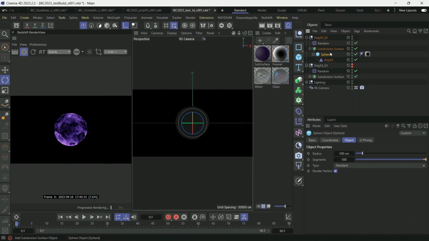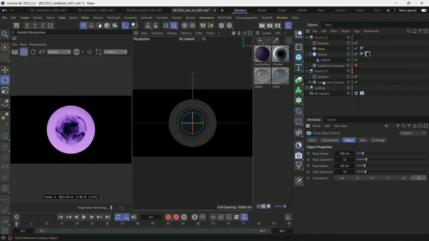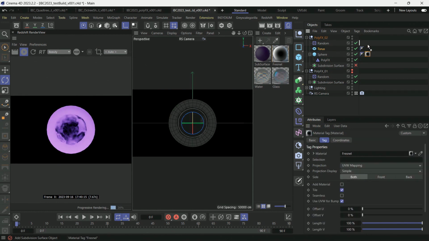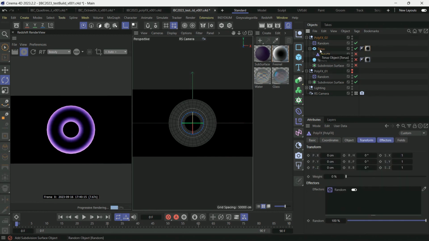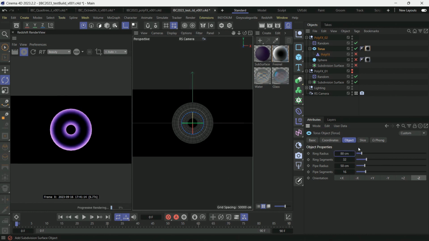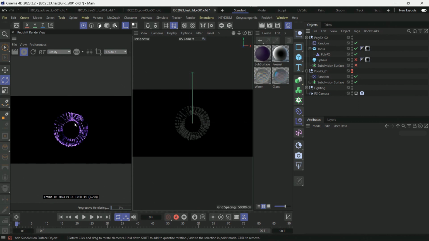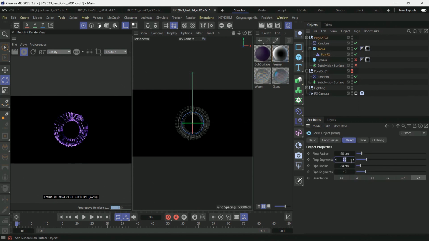So if we take the sphere out of the subdivision surface and we swap it out for a torus, I'm just going to show you some other things. I'm just switching this around. I'm dragging the material up to it. I'm going to turn these guys off, and I'm going to put the poly effects back up here. So if I take the radius down to 80 and the other radius down to 24, turn this back on, we start to see this breaking up like this. And we want to put our segments up too.